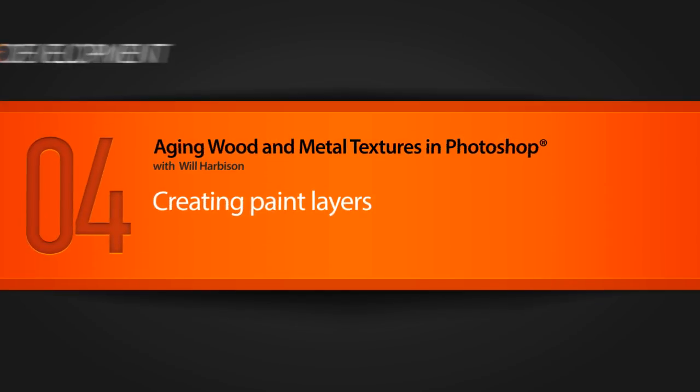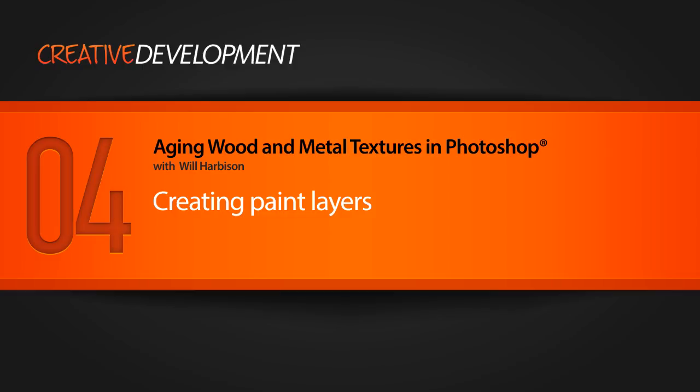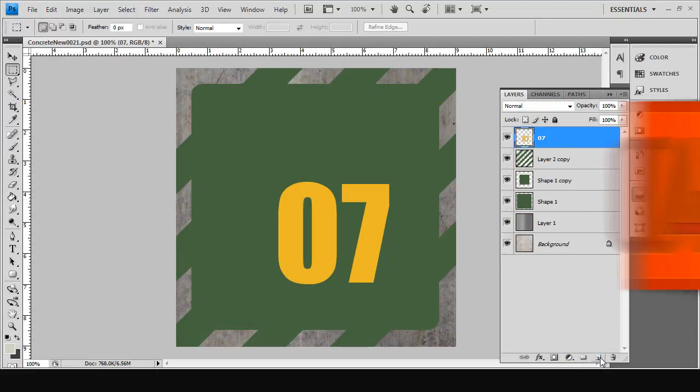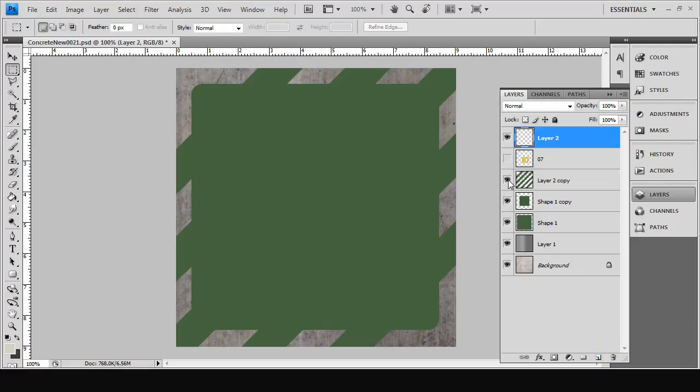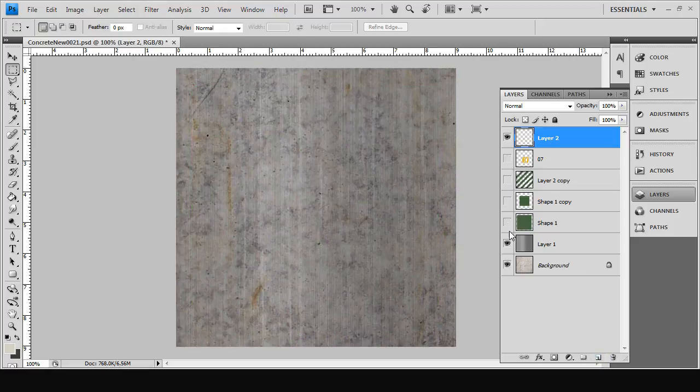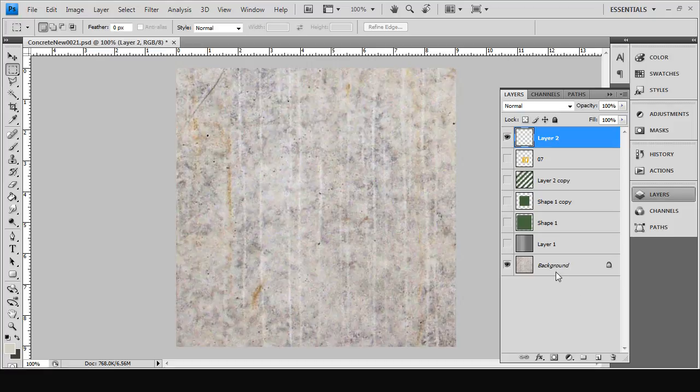Now we're going to create our layers of paint. First of all, we're going to create a new layer, and we're going to hide everything underneath, apart from the concrete texture in the background. Now, rather than explain how the paint is created, I will show you how to do it and then explain it later.